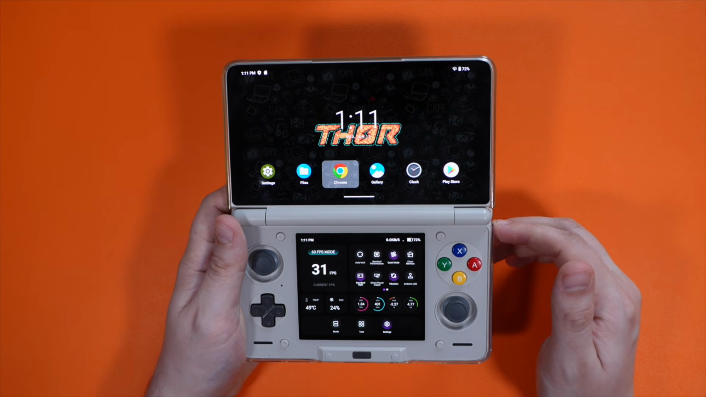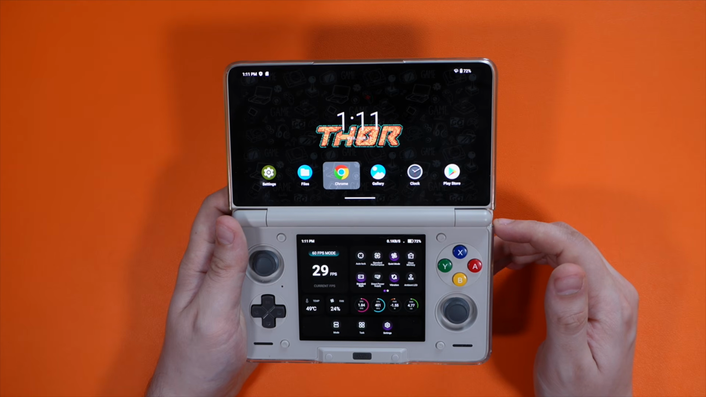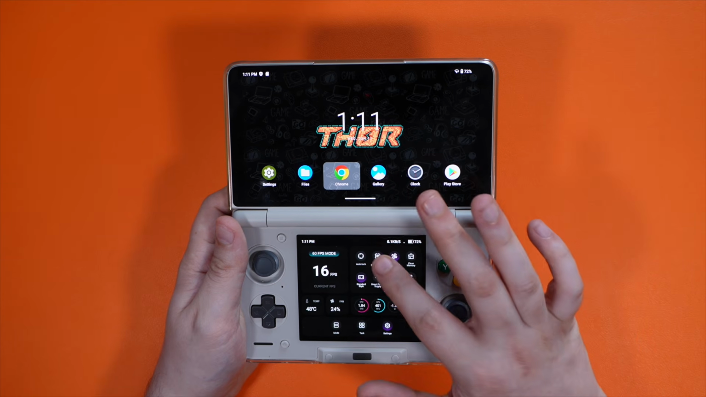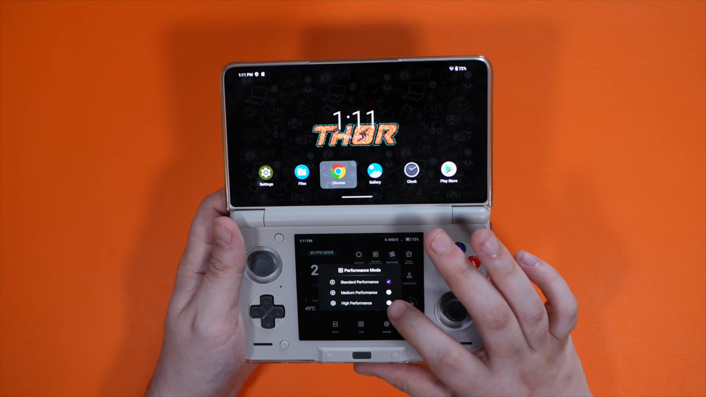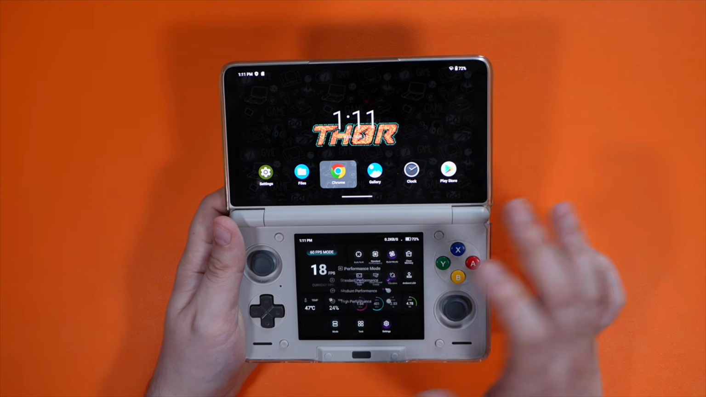We also have our performance profiles. For the most part, you can just leave this in standard. However, you can also boost this for medium and high performance if you're playing slightly more demanding games.